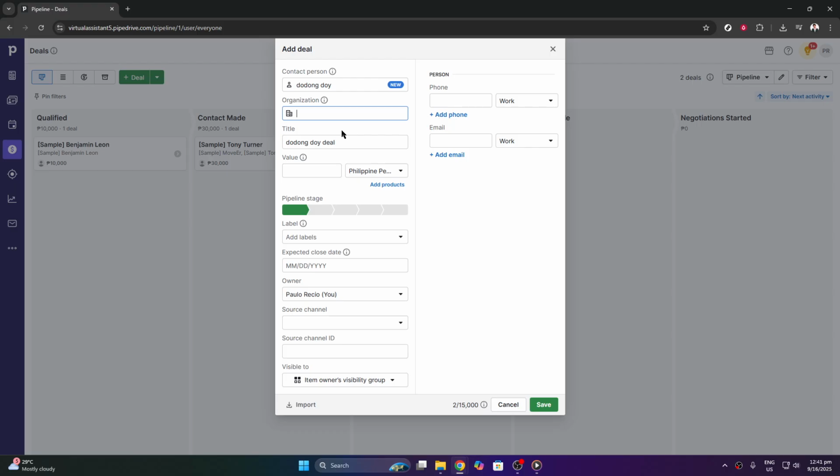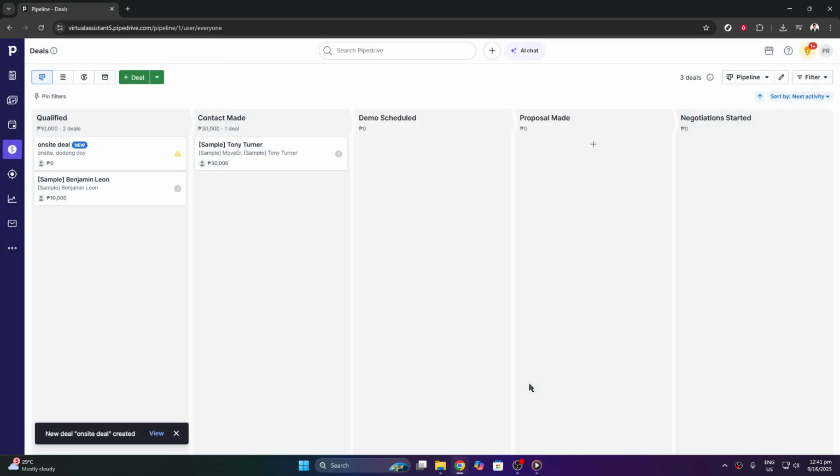After you've filled in these key pieces of information, the contact person's name and their organization, it's time to save the new deal you've created. You'll see a Save button, likely at the bottom or somewhere conspicuous within the form. Click on this button to finalize the addition of your new deal to the pipeline.